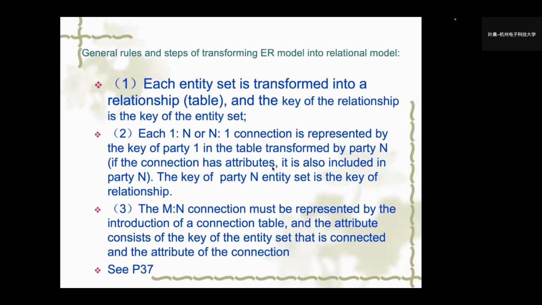And the second, each one-to-many connection is represented by the key of the part 1 in the table transformed by the part n. If the connection has an attribute, it is also included in part n. And the key of the part n entity side should be the key of the relationship.